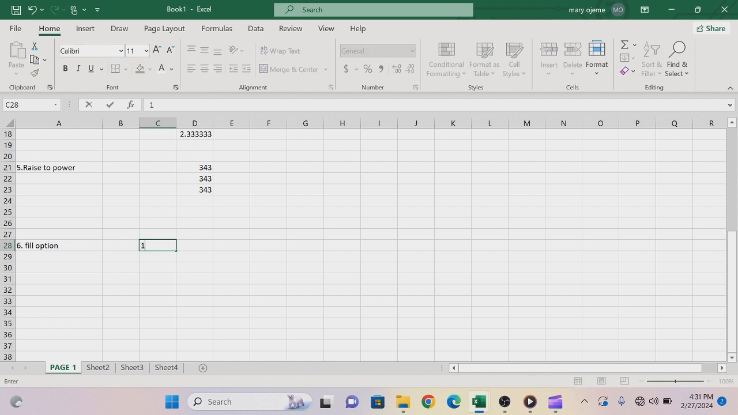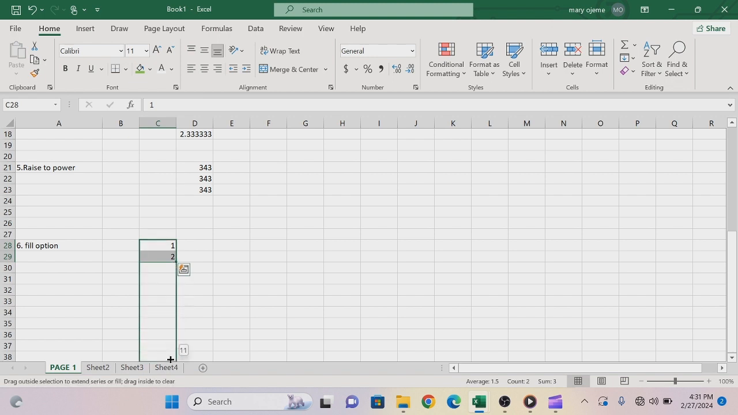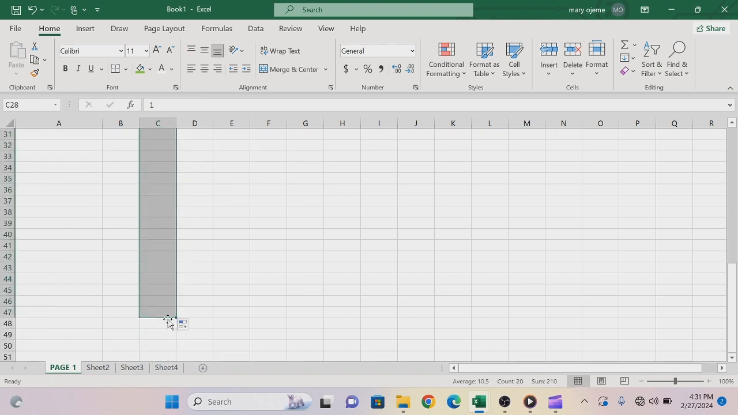Okay, just write 1, enter, write 2. Now, come back here, and where you see this blue dot activated, you drag down, and we have 1 to 20.